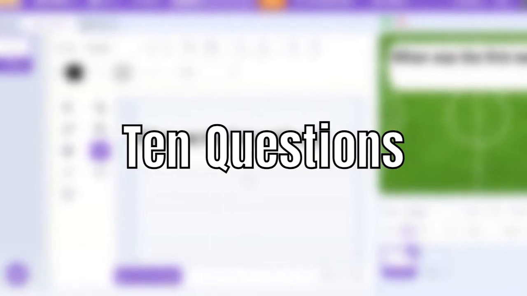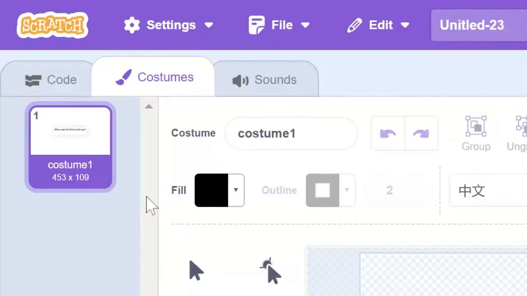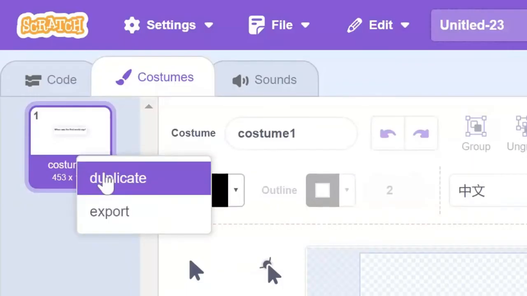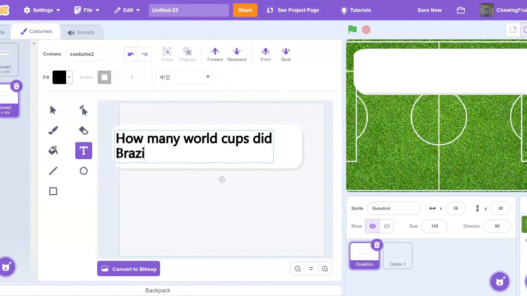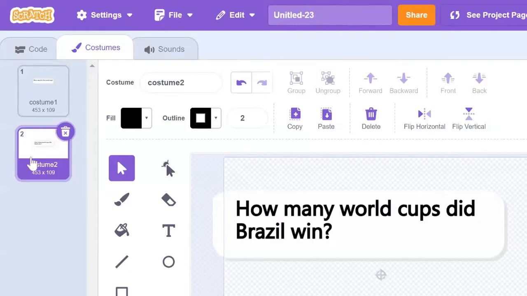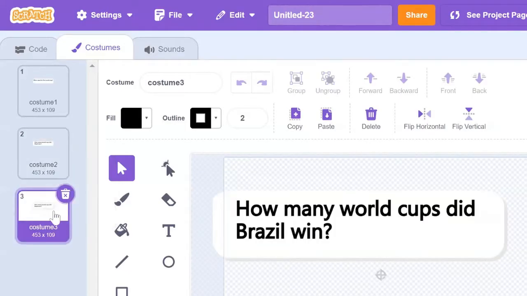In this tutorial, I'm gonna have 10 questions. I can easily add another question by duplicating the first question and changing the text to add another question. Make sure to do this process another 8 times.